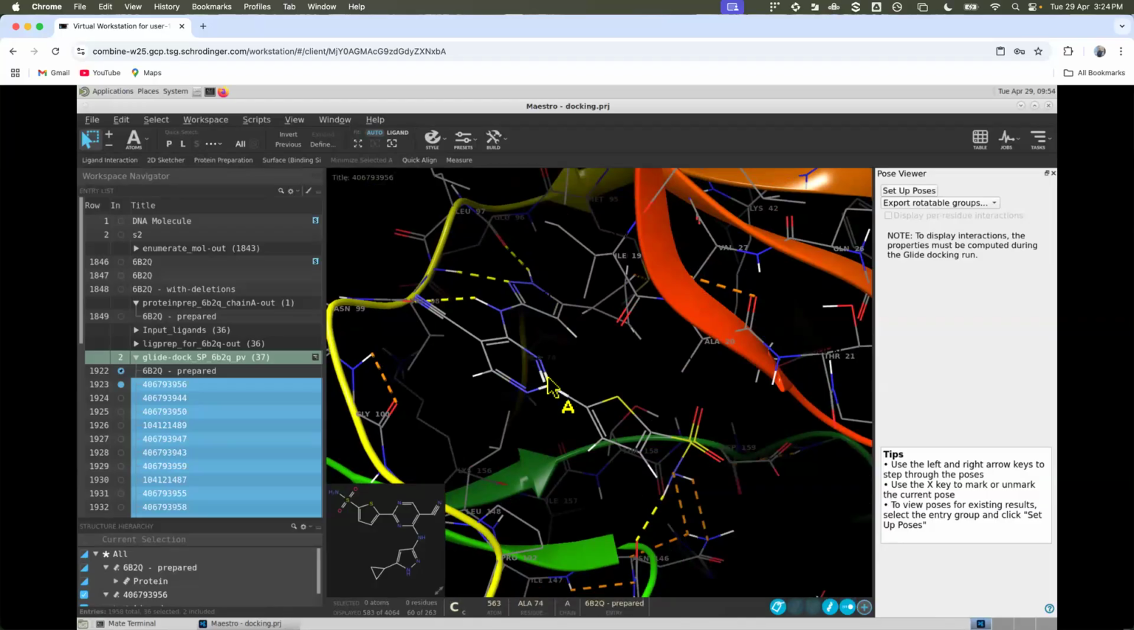Then you will see this kind of image here: this is my ligand, all those are my hydrogen bonds, and some halogen bonds are there. Can you guys see this one?